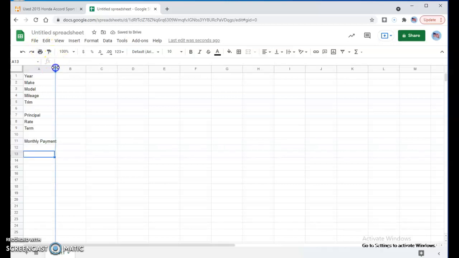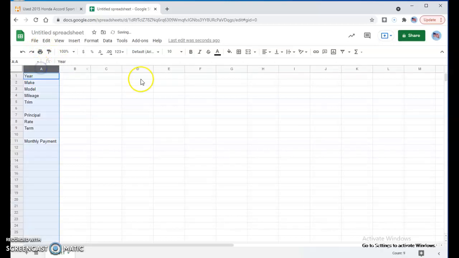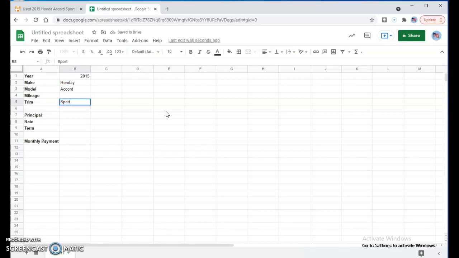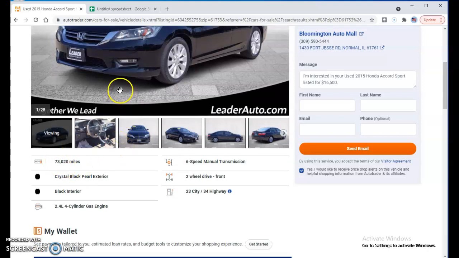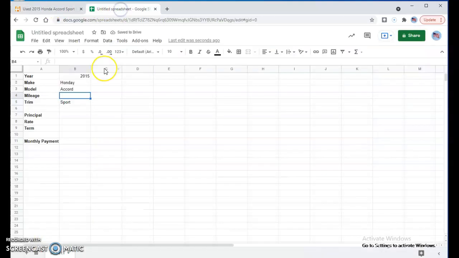I'm going to make that column just a little bit wider. Click on the letter A, and I'm just going to highlight these. And let's make these bold. And this is where I can put in that information for my specific car. So your car will probably be different. That's okay. So my trim package is just Sport. And I have to come on here and look at the mileage. 73,000 miles.